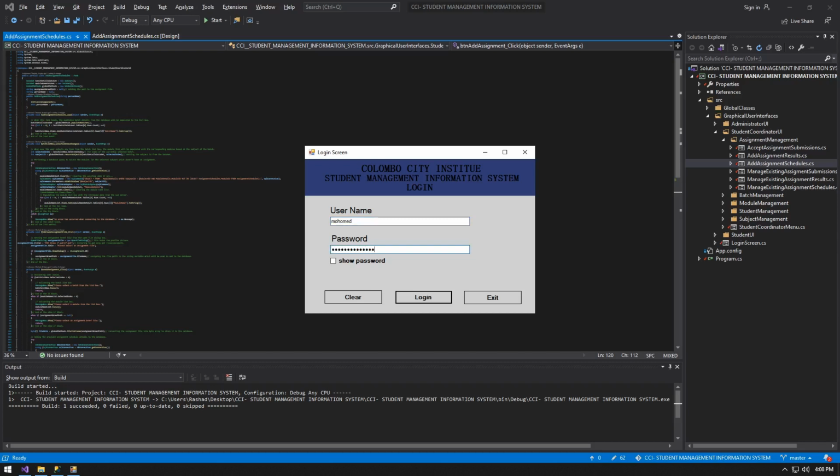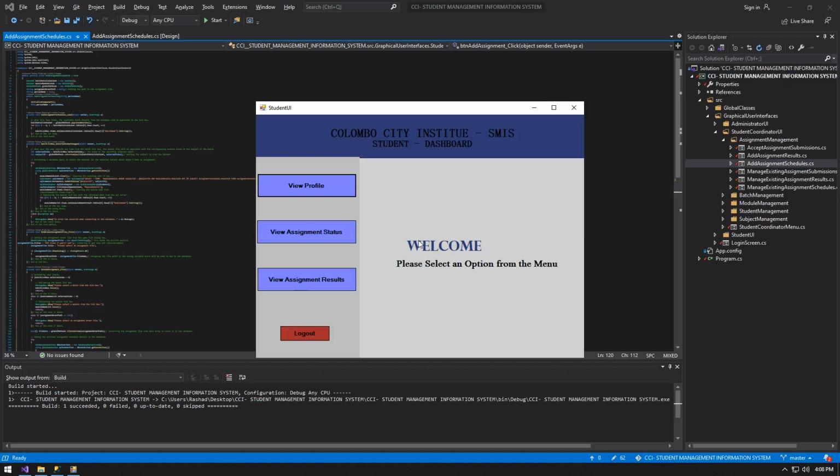Mohammed. Show password checkbox not checked. Let's click the Login button. Pressed. Awesome, View profile button. Now the student can do three things: view profile, view assignment status, and view assignment results.